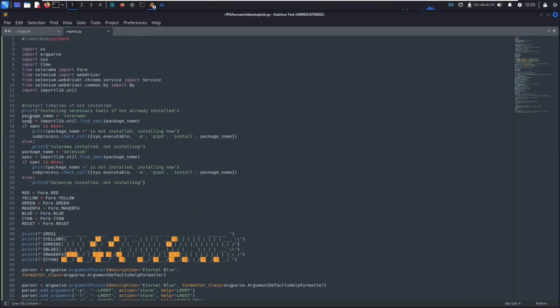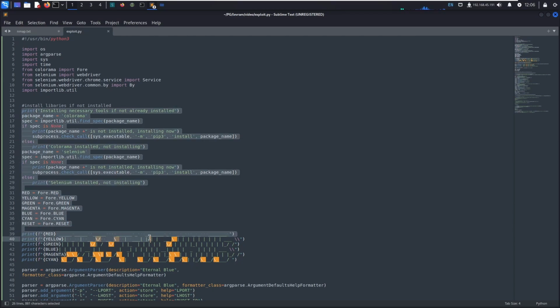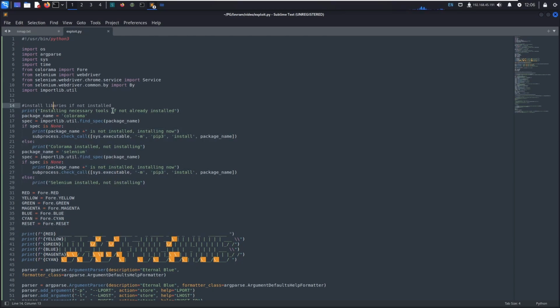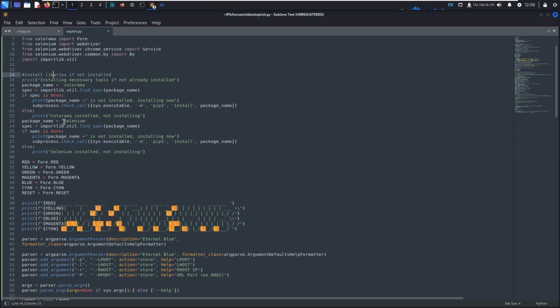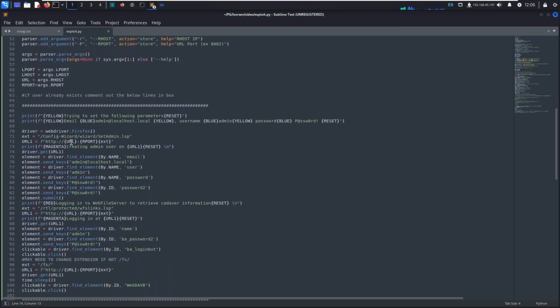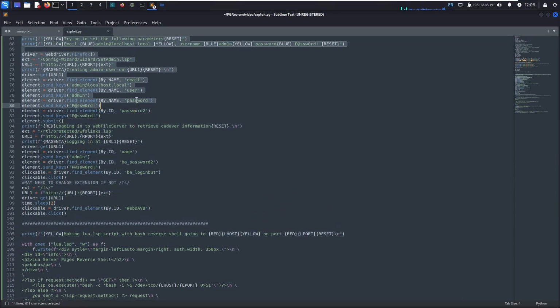So going through the Python script, it looks like this part is installing libraries if they aren't already installed. So just some Python libraries. And down here, we can see it says if user already exists, comment out the below lines. If we already have a user, we can comment all of this out. And we might have to change the extension here. And this is the URL.